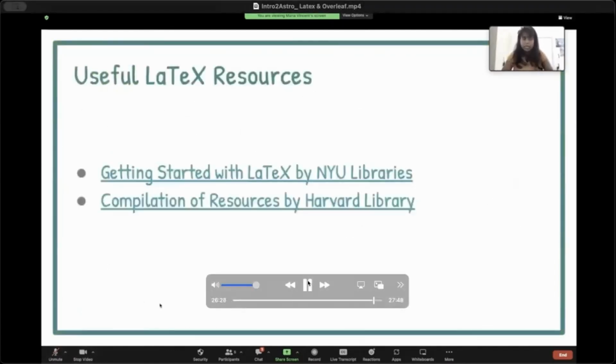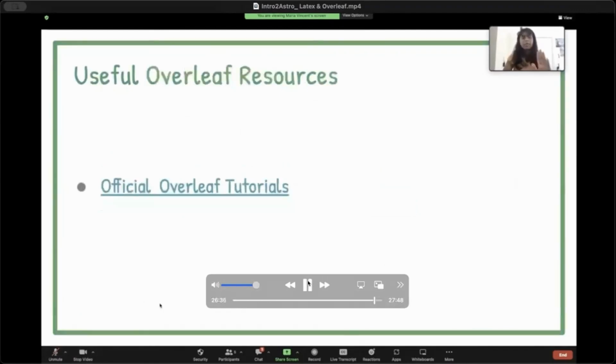These are some useful LaTeX resources compiled by NYU Libraries and Harvard Library. This is uploaded as a PDF on the GitHub, so these are clickable links. And for Overleaf resources, the best one is to go to Overleaf's official tutorials, because they break down everything so beautifully and enable you to use Overleaf very efficiently.